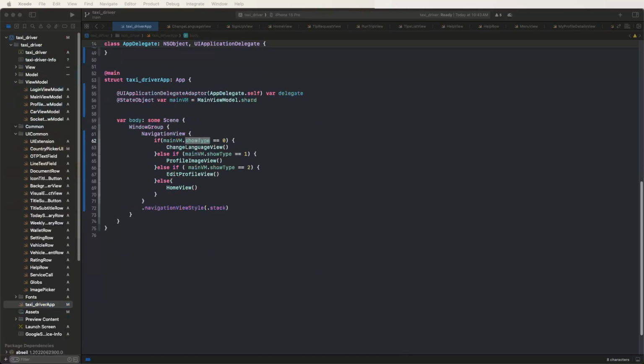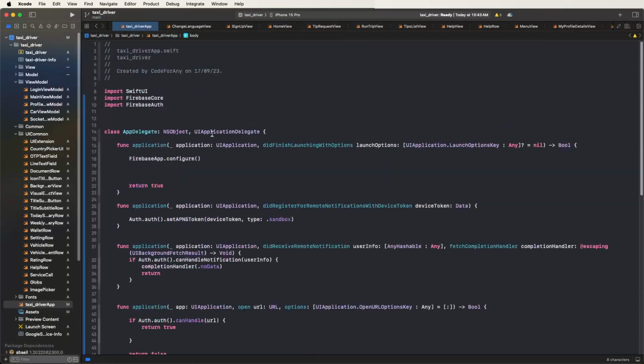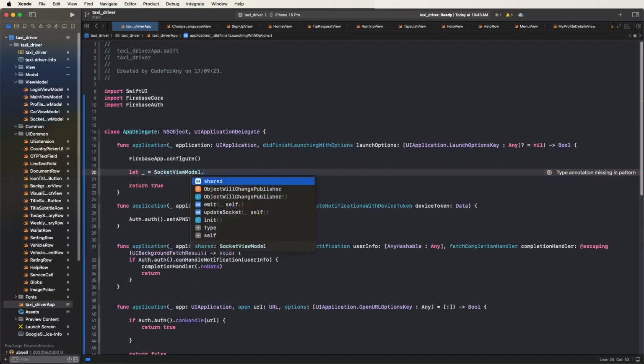First of all, need to create the app delegate. We need to write down the object delegates, write down inside didFinishLaunching. Need to connect this socket, to set that shared, and you need to write down socket view models dot shared to call this here.